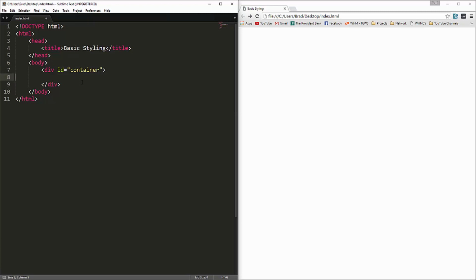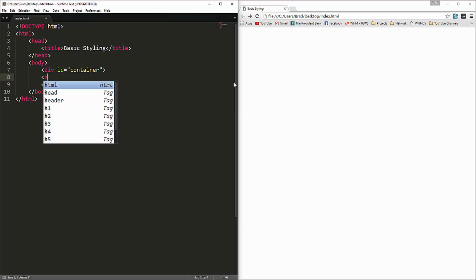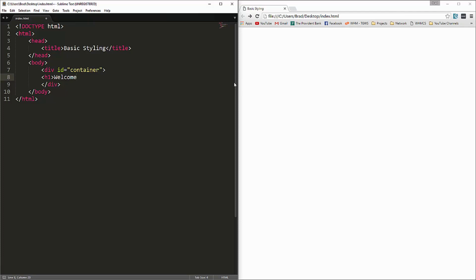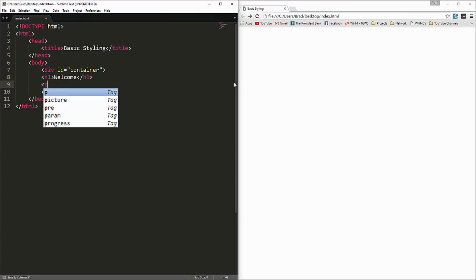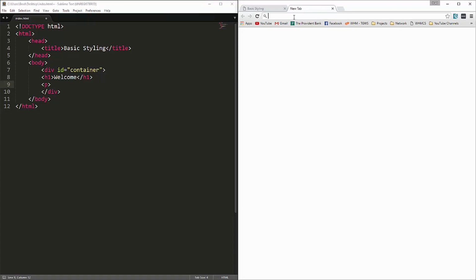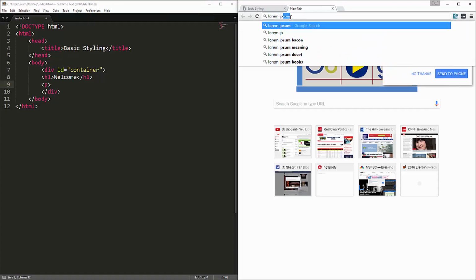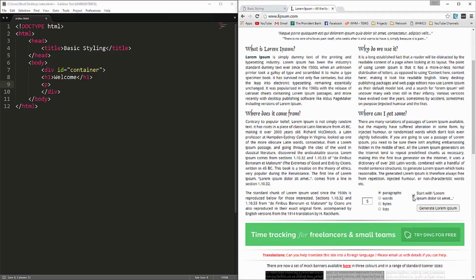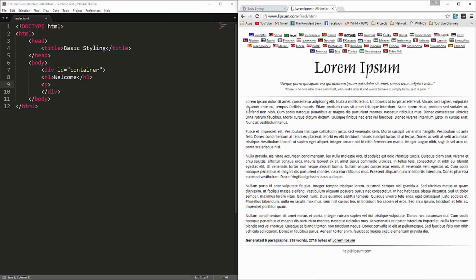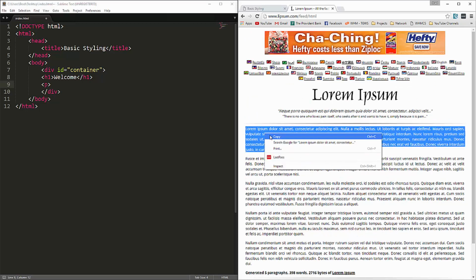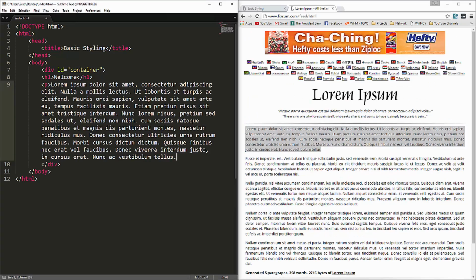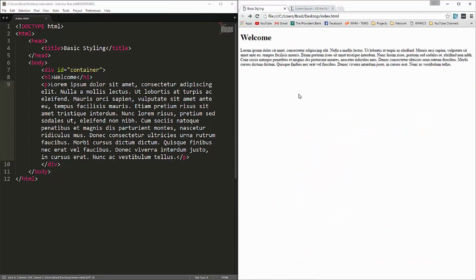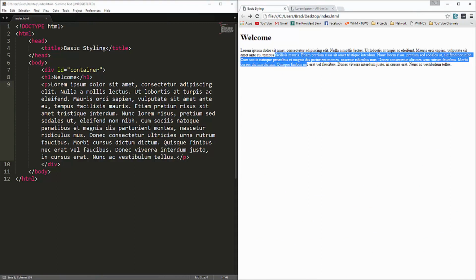So in this container, let's go ahead and put in an H1. We'll just say welcome. And then we'll put a paragraph, and I'm just going to grab some sample text real quick. So this site, lorem ipsum or lipsum.com, we can just generate some dummy text, which can be really helpful. So copy that, paste it in, and then end the paragraph. If we were to look at this, you can see we just have a heading and a paragraph.